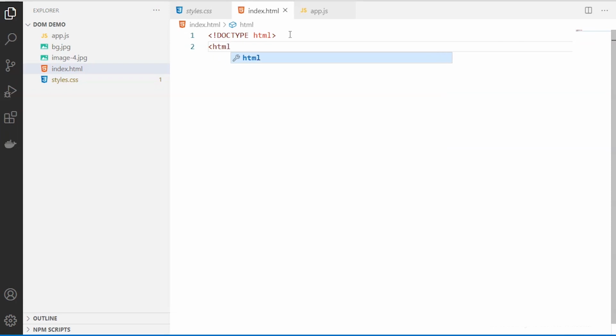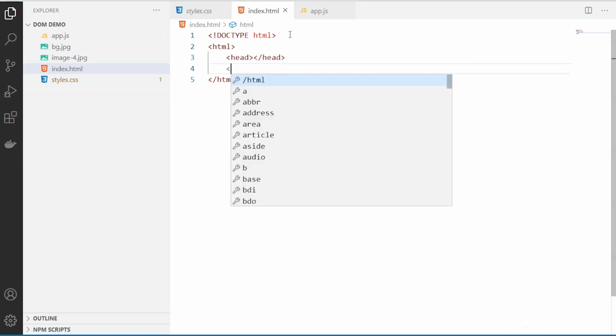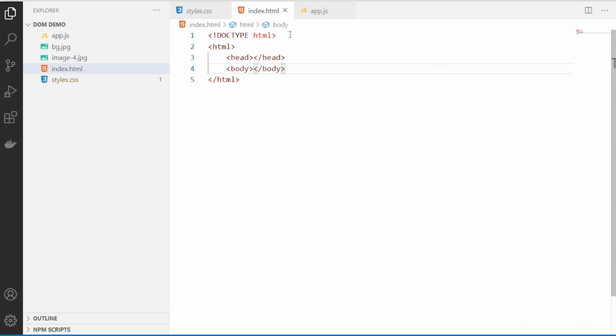Now we'll have to specify the root element, the parent element, the outermost one, which is our HTML. All our tags and elements go inside this HTML tag. So we have this head and we also have the body. Head, as I told you earlier during the discussion, holds all the metadata and other properties like your title, and if you want to link other files like your styles or your script, everything goes inside your head.